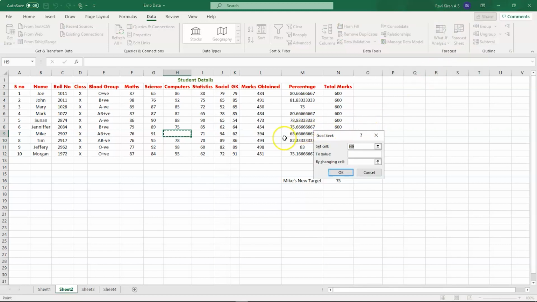Now for goal seek, we need to select a table cell, that is this particular table cell, that is M9. So we need the value 75 here. Right, so what is the cell that you need to change here? For that, you need to select this one and select this particular cell here, right? And now you can select OK.